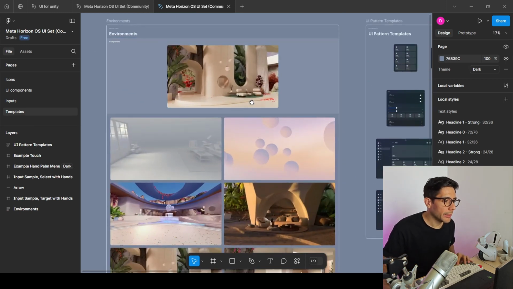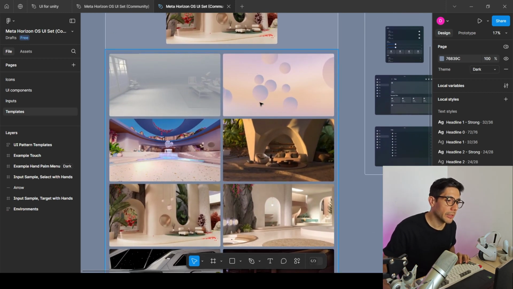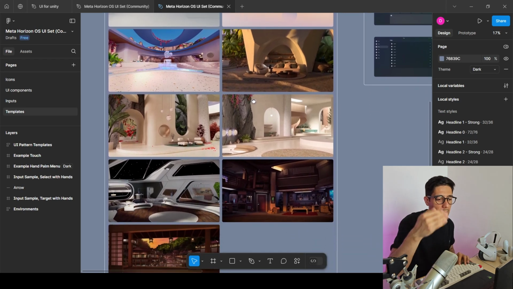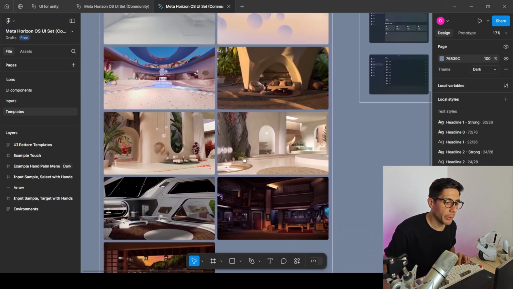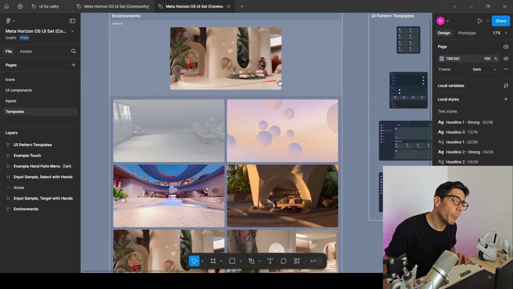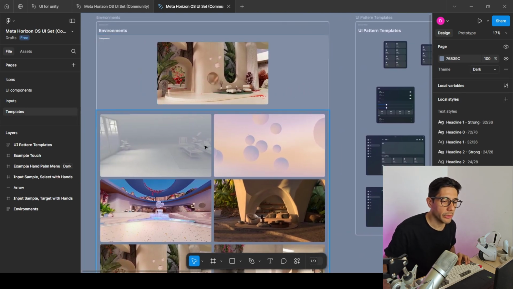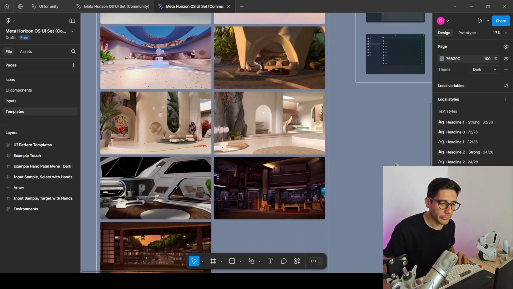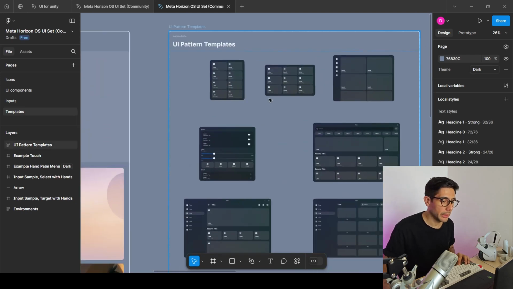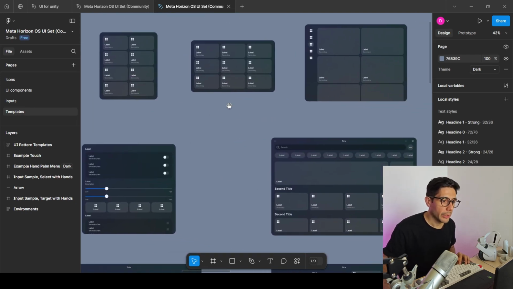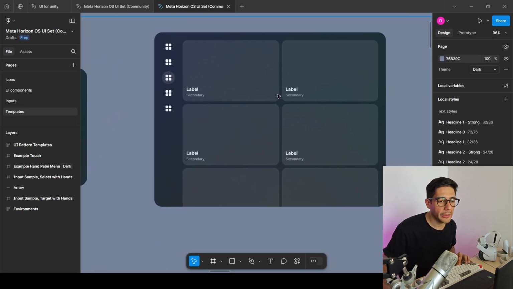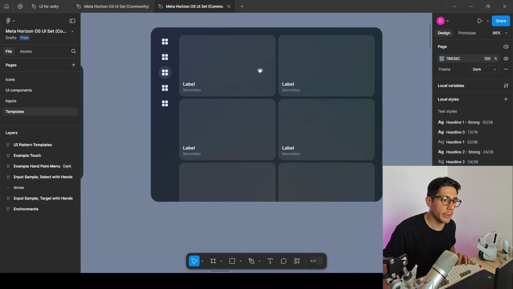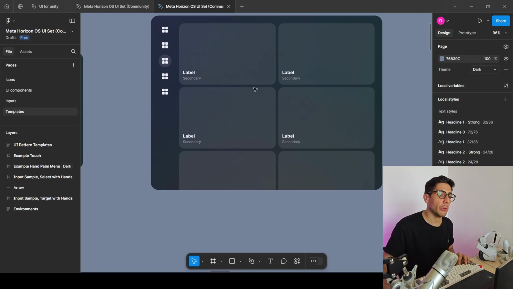Now, in terms of templates, these are the environments in general that we see when we are interacting with the background environments and the home in Oculus, that we see in onboarding sessions or in example sessions, as well as in home when you customize your home inside Oculus. Here, these are pattern templates that you can take a look at, and also observe how they are designed.